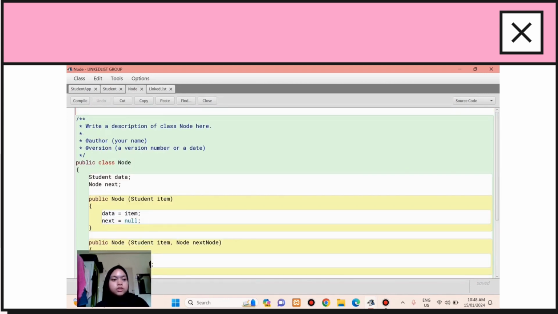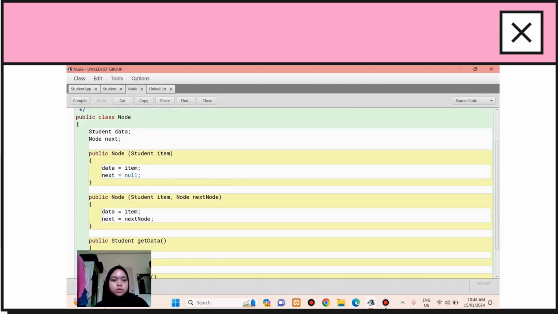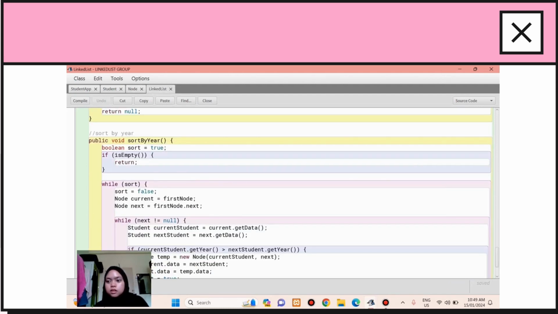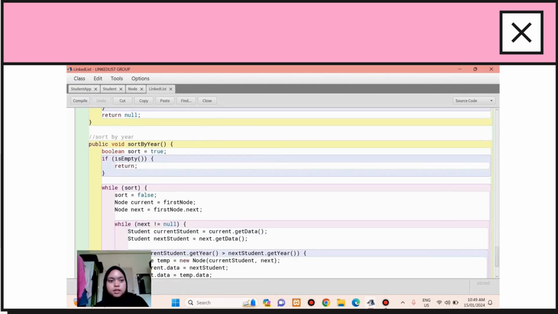Next is the node class. We have student data and also node next. We have method getData to return the data and getNext to return the next data in the list. Next is the linked list class.